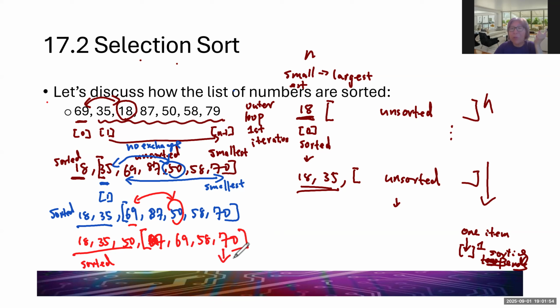So we keep doing this until, at the end of the outer loop, your unsorted list will only have one item. Then that's the end of the sorting. That means all of the items are sorted. So this is how selection sort works.